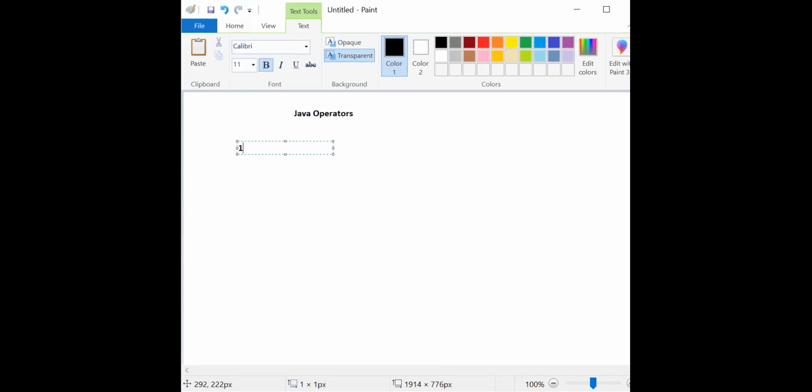For example, the first one is the arithmetical operators. The second one, for understanding purposes, is relational. And the third one is logical. The fourth one here in Java is incremental and decremental operators.